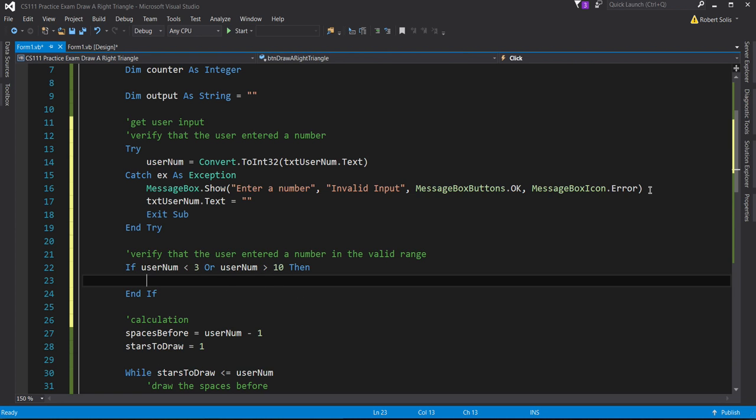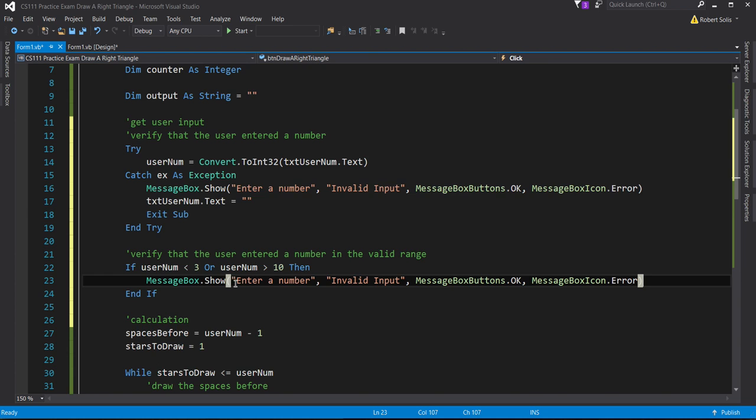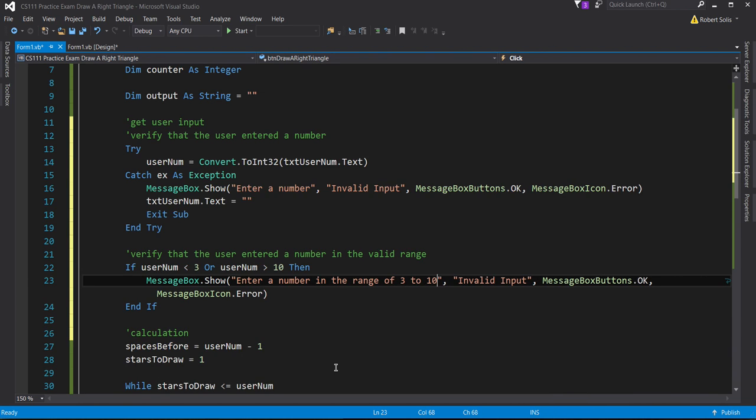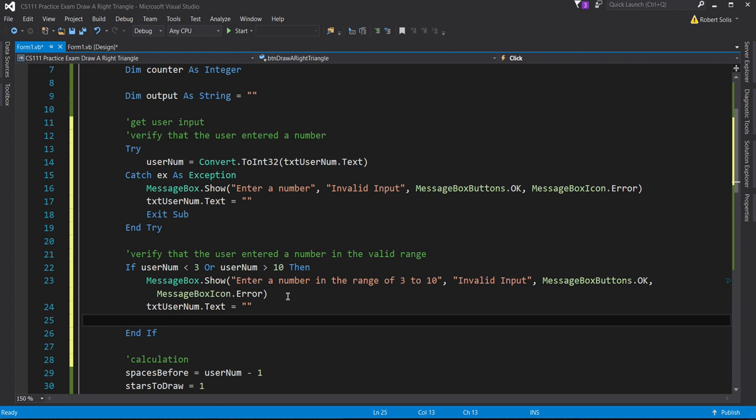So I'll just do this deal again, message box. But it has to be a little bit different in terms of the message. Enter a number in the range of 3 to 10. That's what the error was. They didn't enter a number in the range 3 to 10. Again, what I'll do is I'll just simply take that text box, I'll blank it out, and then I'll exit the sub. You do not continue with the rest of the code. They didn't do it right, so I want to stop them.